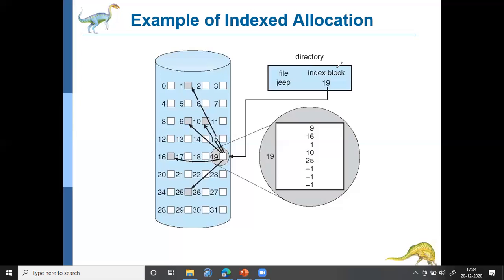There are two ways of implementing a directory. One is using a list, and the other one is using a hash table. So these are the different things we have discussed in this chapter. So let us stop here. Thank you.